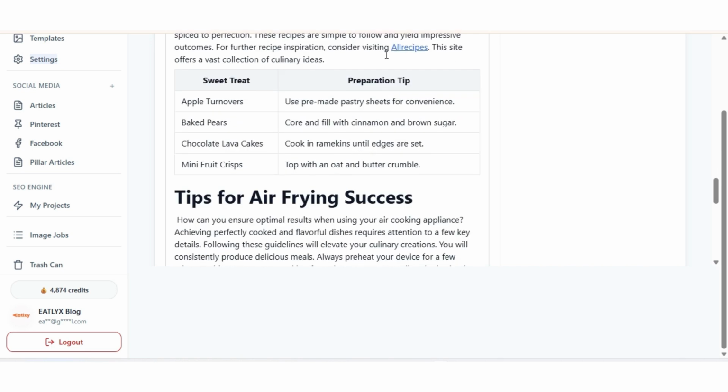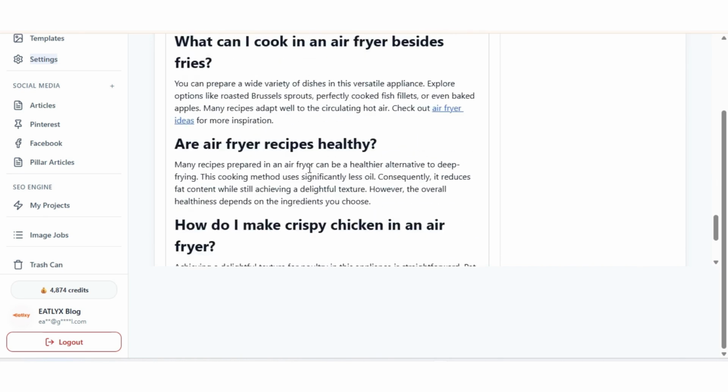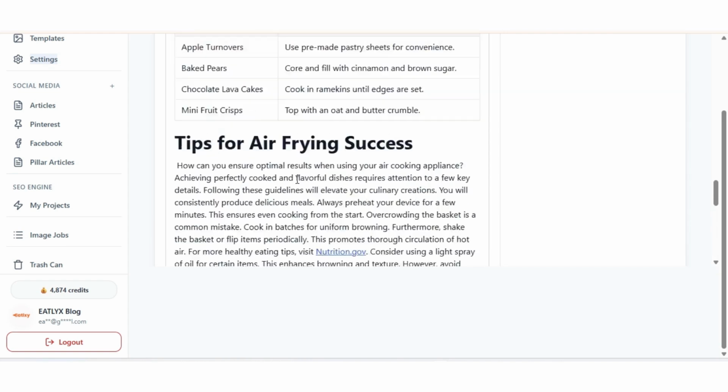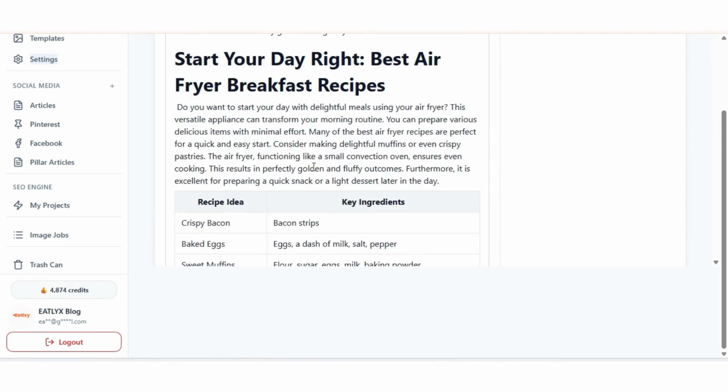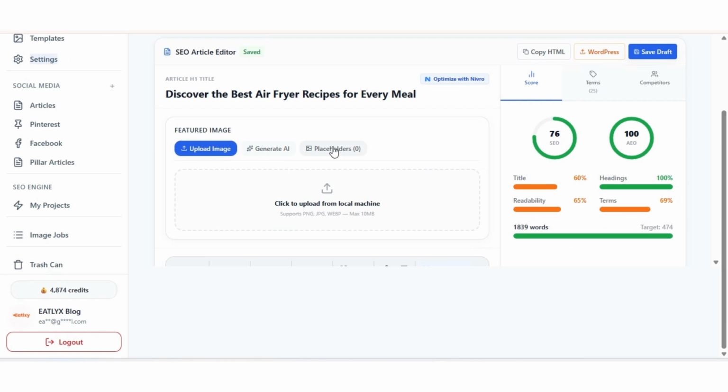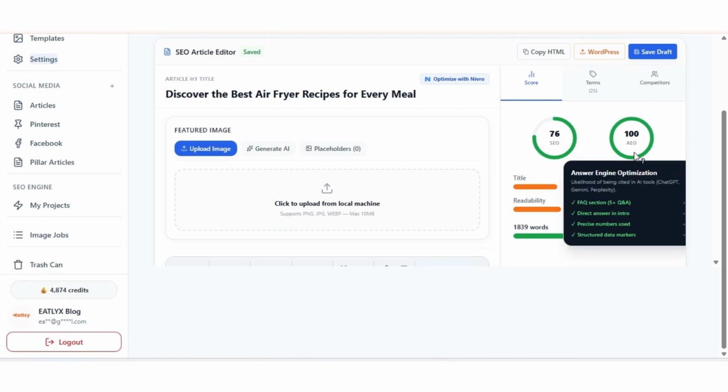This is also an external link. External link. Very, very nice. That's nice. It has added everything I need to be among the top results on Google or in AI search engines. Here we have a score.